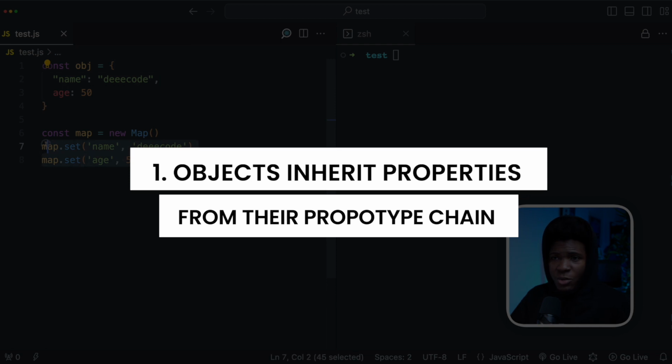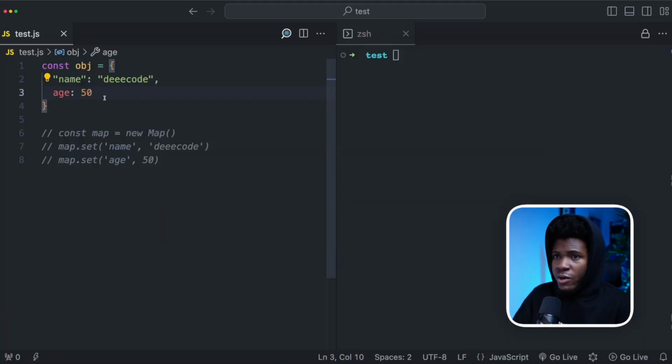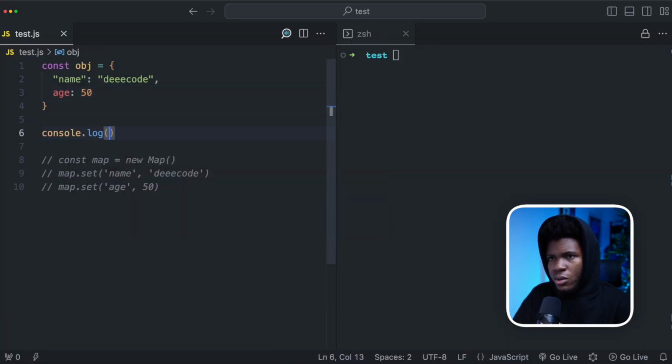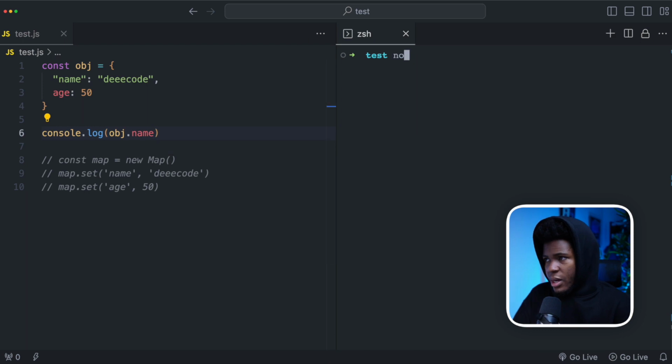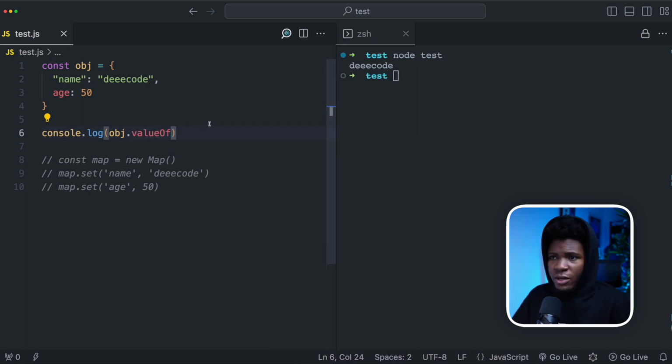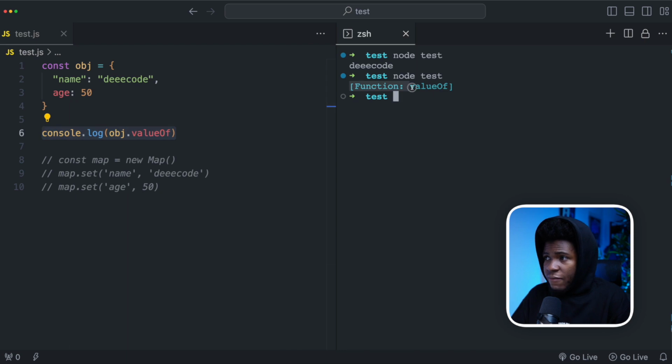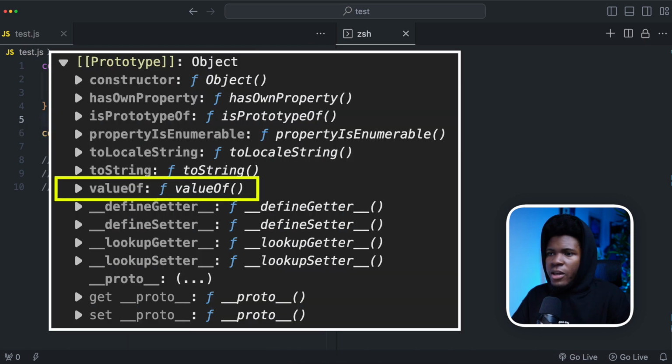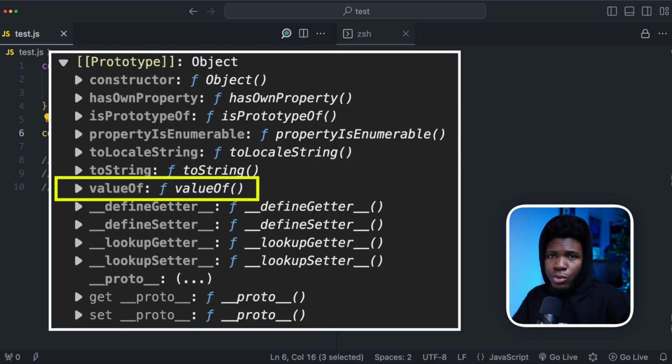One thing with regular objects is that by default, an object would inherit properties from the prototype chain. For example, if I come here and I say console.log obj.name and I run this, we get Deeecode. But what if I do obj.valueOf? You see, we don't have any valueOf here, right? But by logging this, we actually get a function for valueOf. valueOf here is coming from the object's prototype chain.